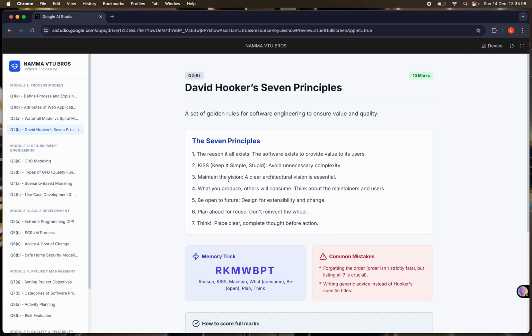Then maintain the vision. What is the vision? The team must follow a clear and consistent vision of the system. A clear architectural vision is essential. Then what you produce, others will consume. Think about the maintainers and users. You have to write 2-3 points, so only you will get full marks.